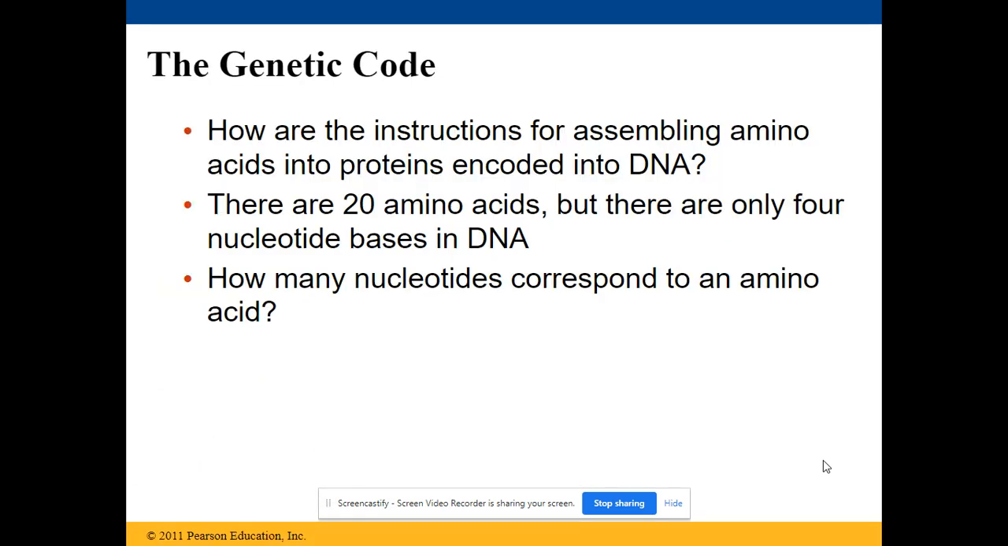The genetic code: how are the instructions for assembling amino acids into proteins encoded in our DNA? Well, there are 20 amino acids that can be made using our DNA, but there are only 4 nucleotide bases in DNA. So if you just think about that, there are only 4 nucleotide bases in DNA, but we can make 20 different amino acids from them.